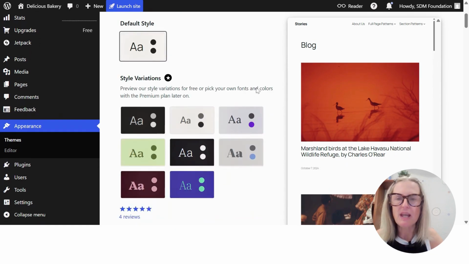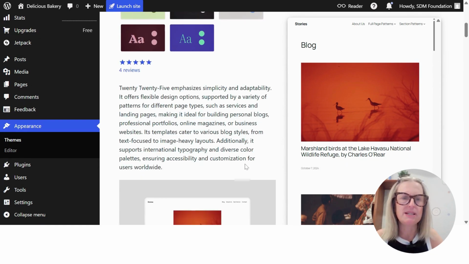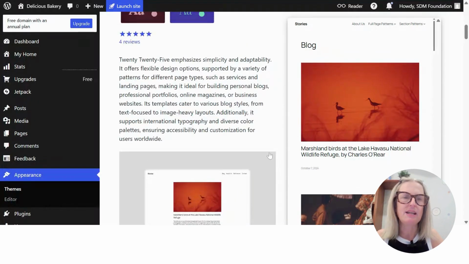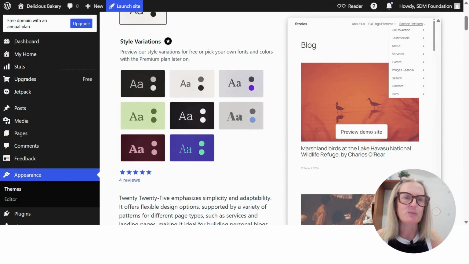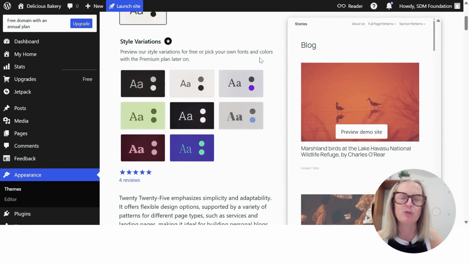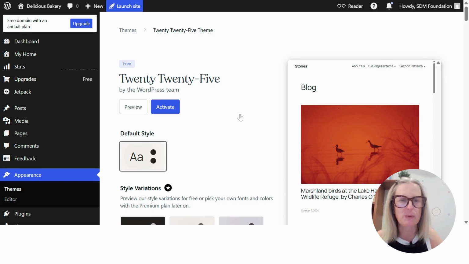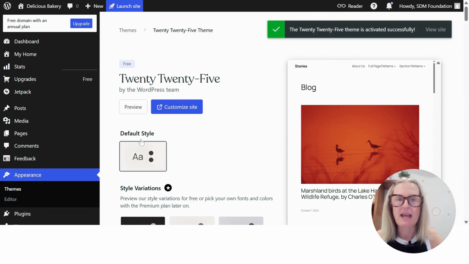You can see here there are some information about the site. In here we have patterns, we have section patterns, we have full page templates. So there's a lot of stuff that we can access in this that will help us build the site much faster. And I am going to activate that. And then I am going to hit customize, and that is going to take me into the editor.